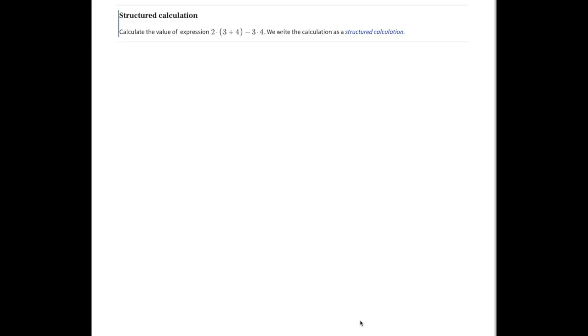We will start by showing how to do a structured calculation in the eMathStudio environment. As an example, we'll look at this very simple expression: 2 times parentheses 3 plus 4 minus 3 times 4. And we will do this calculation as a structured calculation.